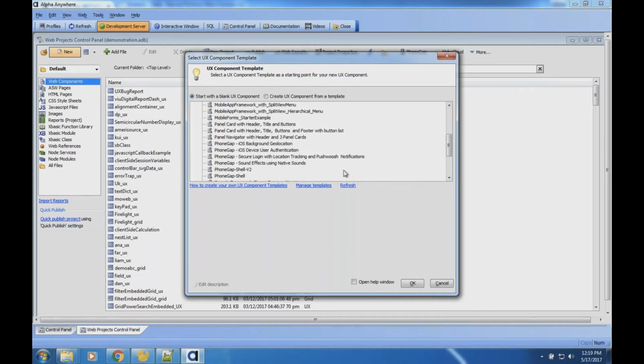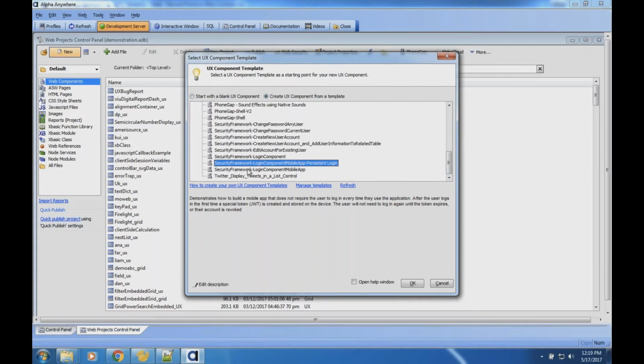So we had our regular one, which is login component mobile app, which was a template that showed you how to put together that, put in your username and everything, call back to the server and get the results. In the last release, we now have what's called Security Framework Login Component Mobile App Persistent Login. So if I double click and create my UX with that template, you'll see that it's created my template.